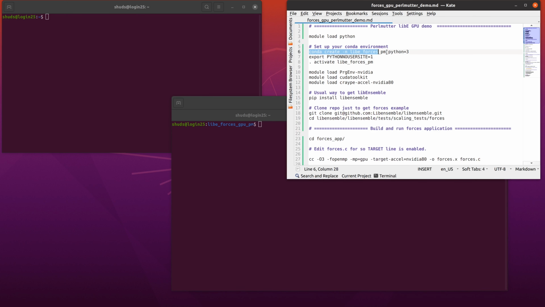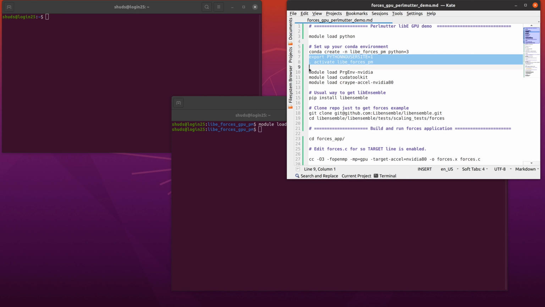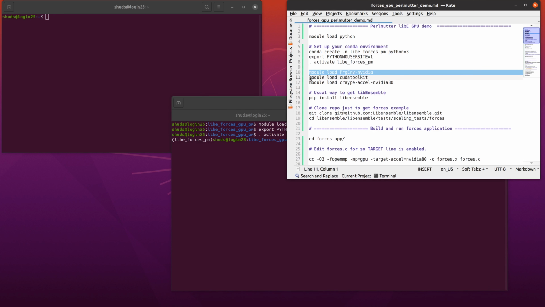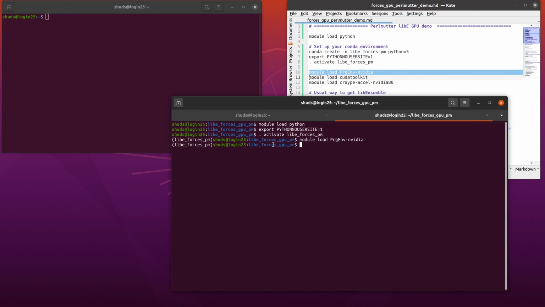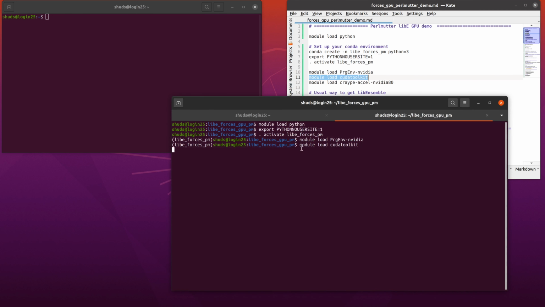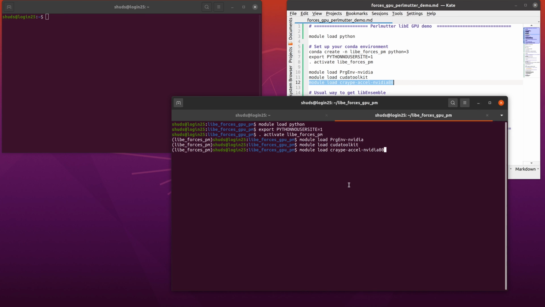So I've already created my conda environment here, and I will obviously need the Python module, and then isolate and activate the environment. And then you'll need these modules. So we're going to use Nvidia to compile the forces example. Oops. Need the CUDA toolkit, and this for the right GPU.